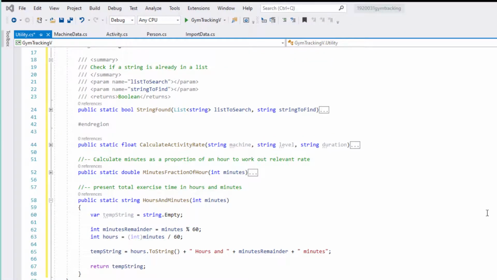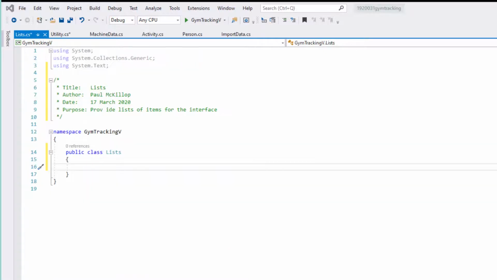So the next class I'm going to add is called Lists. I've set it up and I've done all the stuff up here at the top. Now I know that this is going to have to access the database, and I know that we're going to have to work with a data table. So the first thing I'm going to do is put the right sort of directive in here.